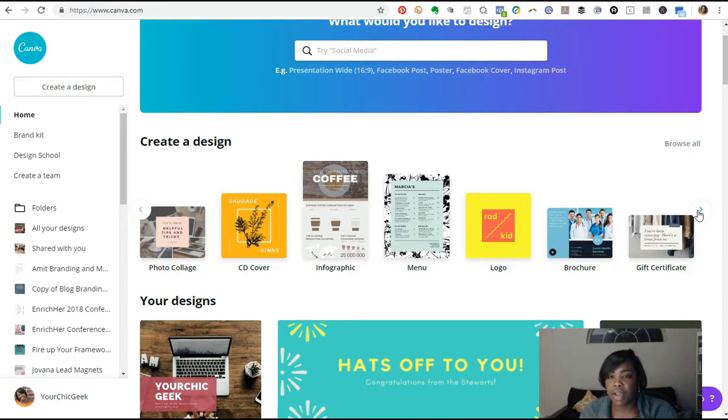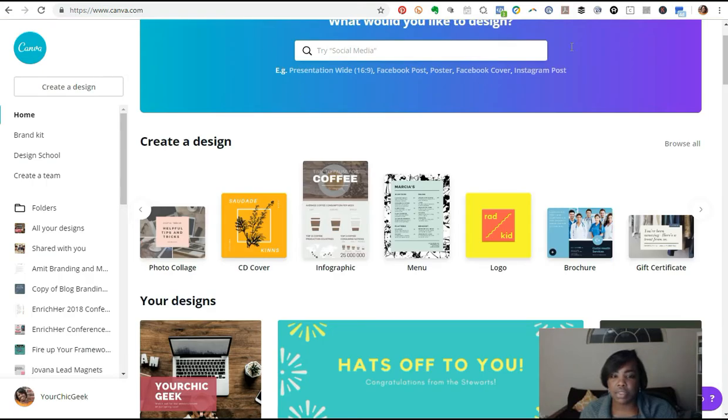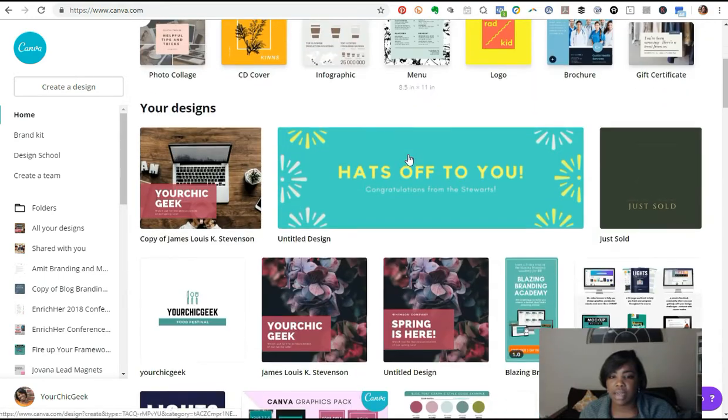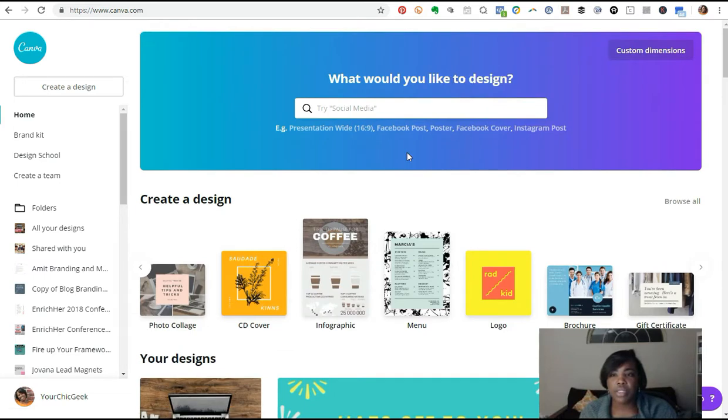Once you find that template, for example, if you wanted to look for infographics, then here's the infographic template. You can just click on it, and it's going to take you to all of the available infographic templates that Canva has. So that's another thing that I noticed is different. Again, here you still have all of your designs at the bottom under Create a Design, and that's pretty cool. So that's that.